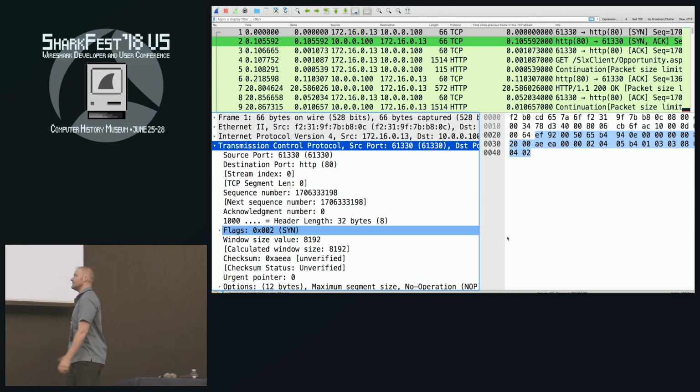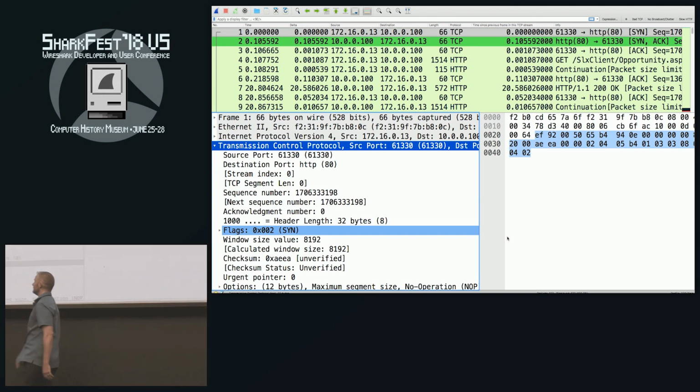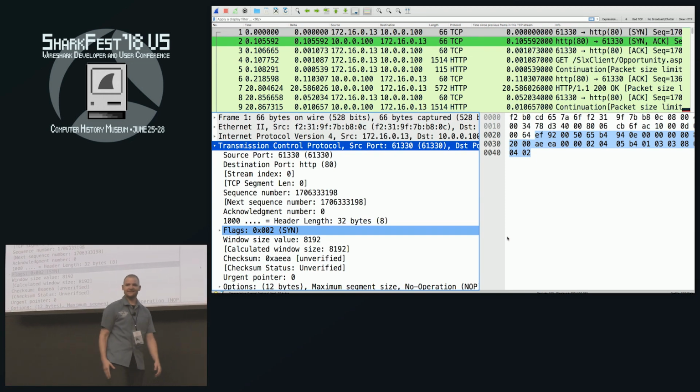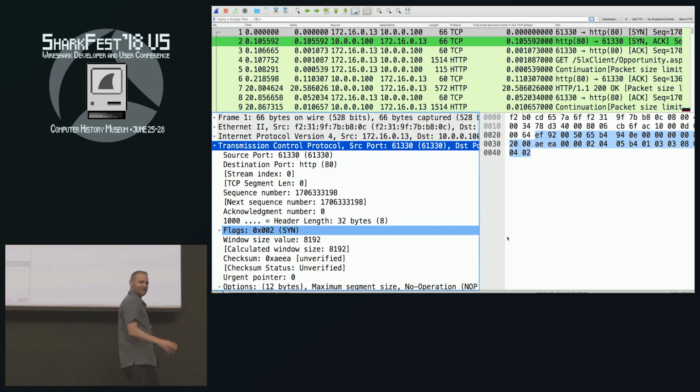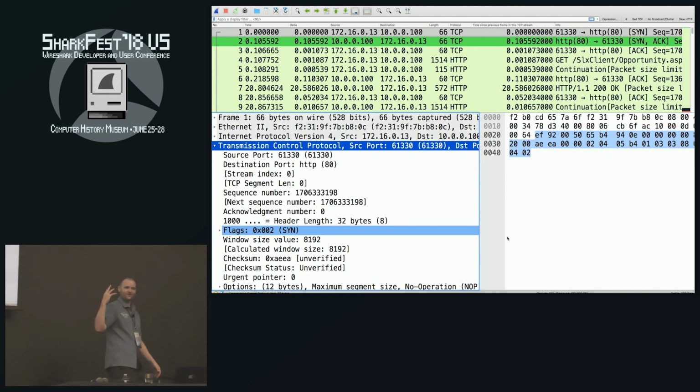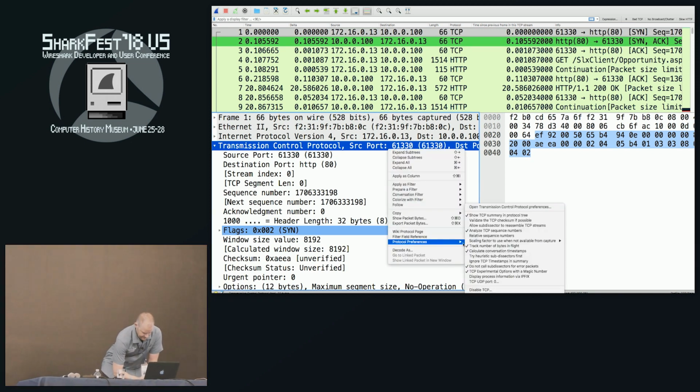Now, some people would say, that's the one I want to see. Boom. For me, it's a long, scary value that's just more work for me to do. I'm all about making less work for myself. So let's go ahead and turn on relative again. Okay, relative sequence numbers. There we go.